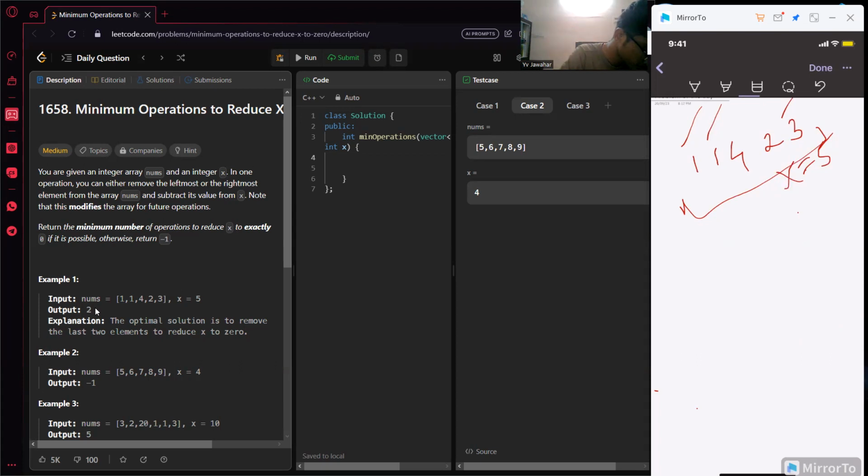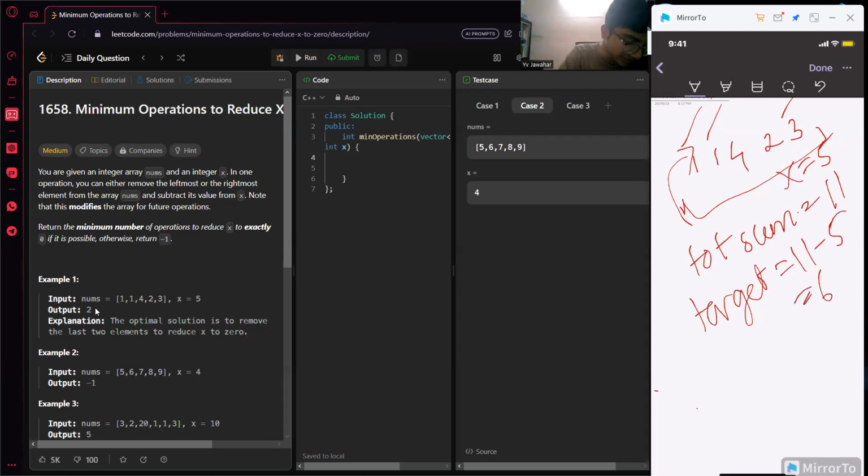Total sum of the array is 11. Target sum is going to be 11 minus 5. So if you see, when I consider 2 and 3, my target sum subarray becomes this portion. When I consider reducing 5 using 3, 1 and 1, my target sum becomes this portion.